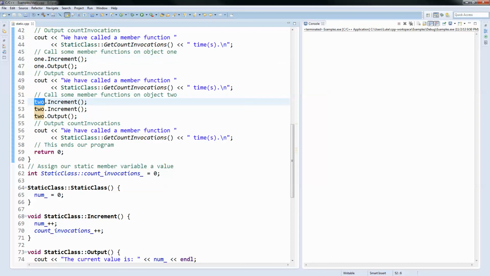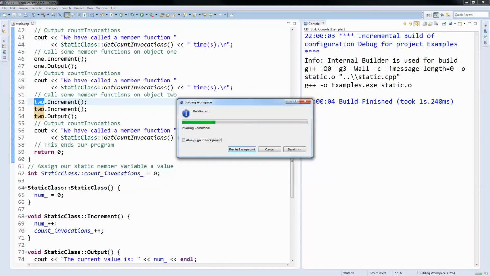Now I'm working on a different object, the 2 object. 2 gets incremented twice, so it goes from 0 to 1 and 1 to 2, and then I output it. Every time I call a member function of an object, it also increments that static member variable. And because it's shared, it already was at 2, so now it becomes 3, 4, and 5. So when I output it at the end, it should output 5. Now let's go ahead and build this and run it.